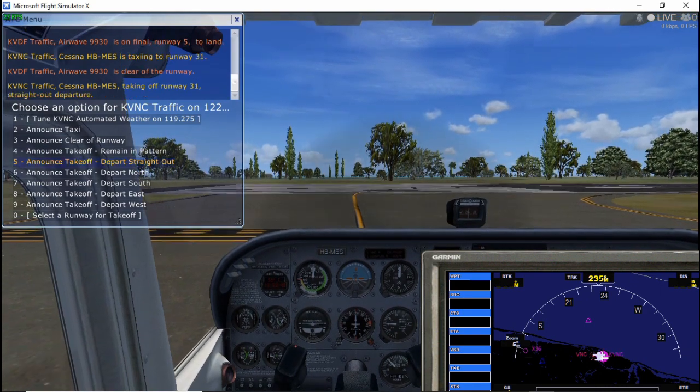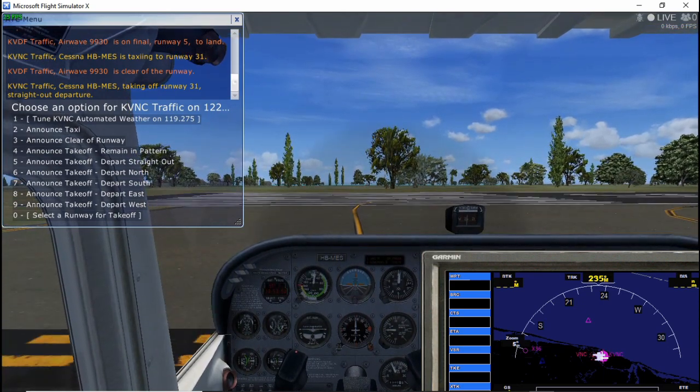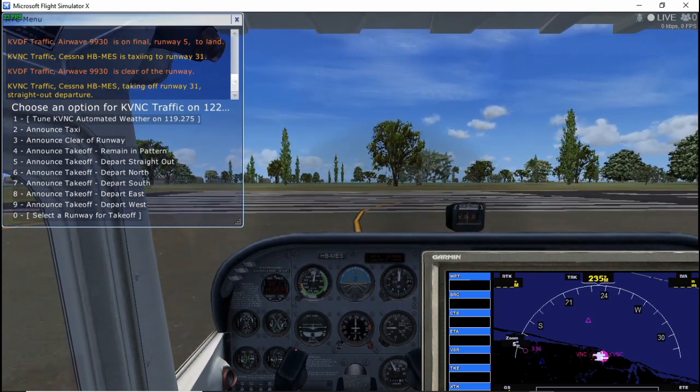Let's announce our takeoff. Kilo Victor November Charlie, traffic, Cessna Hotel, Bravo Mike Echo Sierra, taking off runway 31, straight out departure.